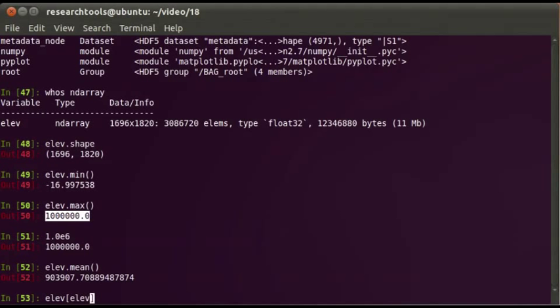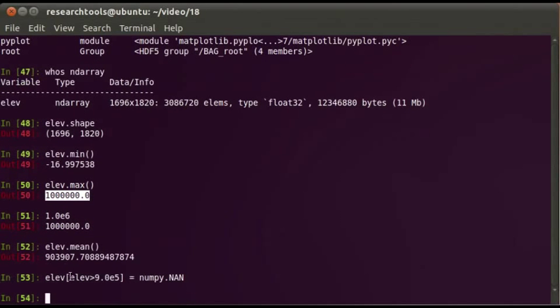So we can say elevation is greater than, and we could pick a number that's a little bit lower than our no data value. So we could say like 9.9 or 9.0e5, equals numpy.nan, which is not a number. So hit enter. This is a very fancy way in NumPy to do setting of all values inside of our array.